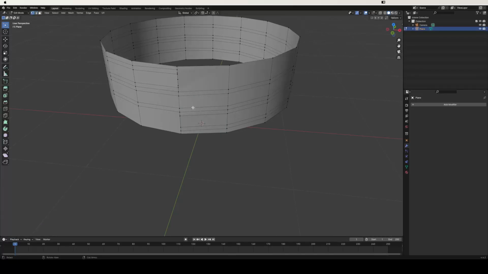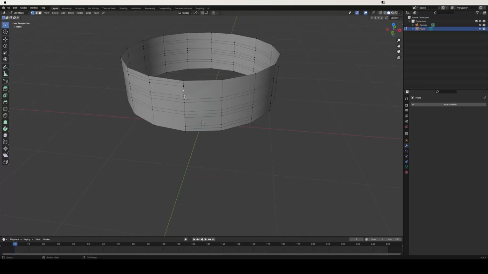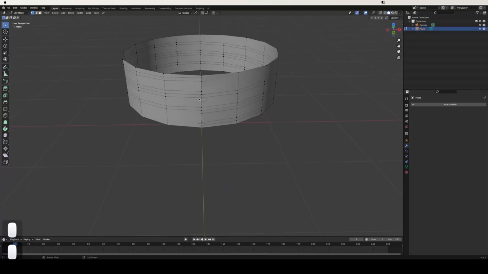You can see we've added these 3 edges, 1, 2, and the third one. So click on the vertex, then double click G, drag it over there. You take this one, double click G, drag it there, then this one, double click G, drag it over there. We do the same to this bottom part.